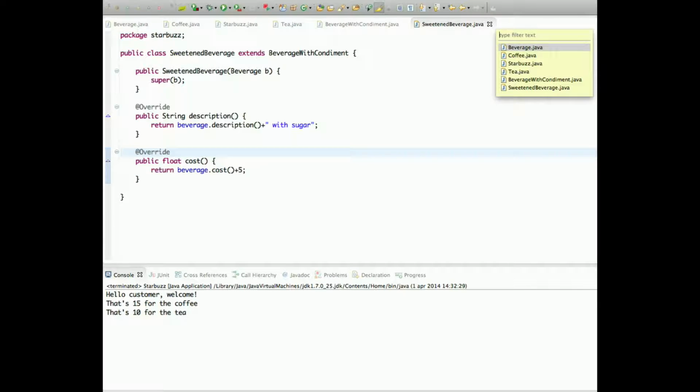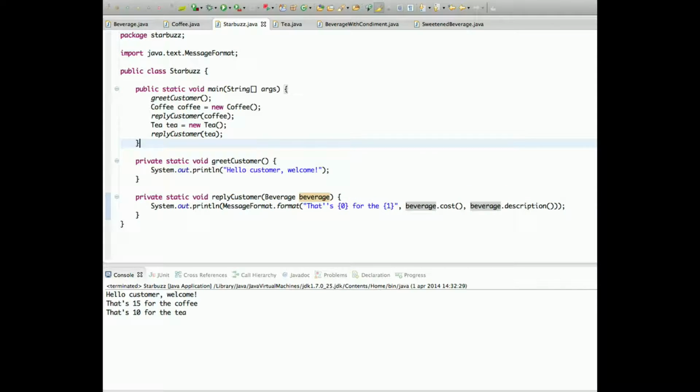so what would this look like in our Starbuzz cafe? Instead of coffee, let's try to order something else. First, let's generalize this to beverage, and we say it's new sweetened coffee. So, coffee with sugar. Previously, the coffee without sugar cost 15. Let's see the result. So now it's 20 for coffee with sugar.